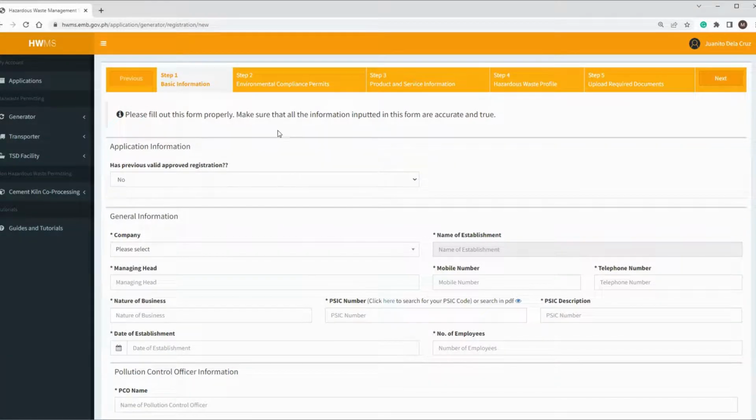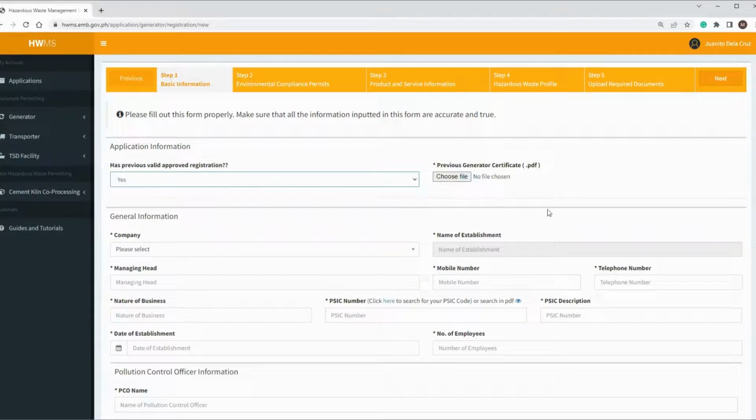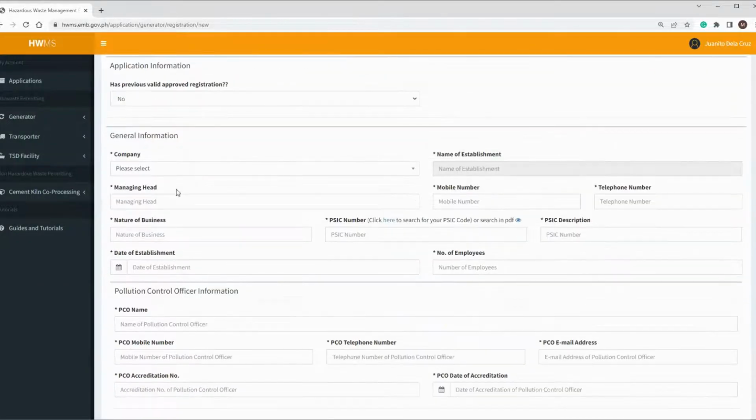Hazwaste ID registration is divided into 5 steps. First, you will be required to provide the basic information of your project. The first question is whether you have a previous valid approved registration. If you select yes, you will be asked to provide a PDF copy of the certificate. If you don't have any approved registration, just select no.